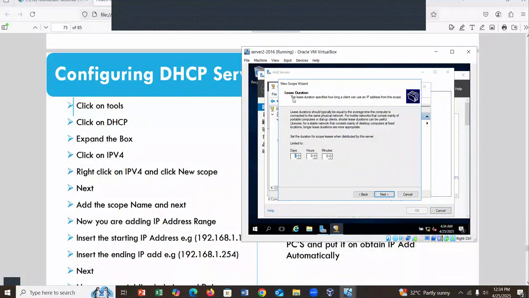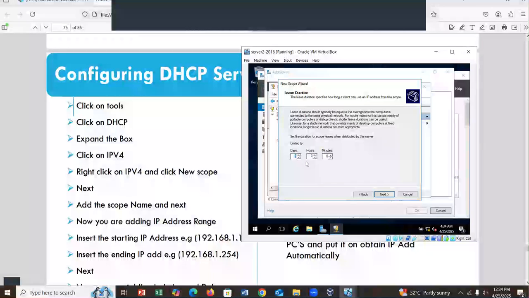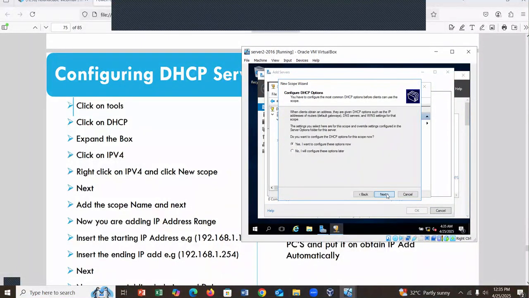So here, the lease duration is going to be 8 days by default, which means that anytime the server gives an IP address out, how long is the client going to be using the IP address for? That's the lease. Lease is just like an expiring date after which the server collects the IP address back. So here it's going to be 8 days. You leave it by default. Click on Next and click on Next.